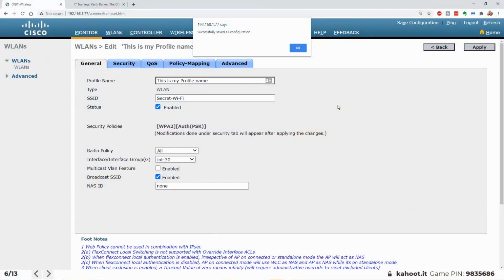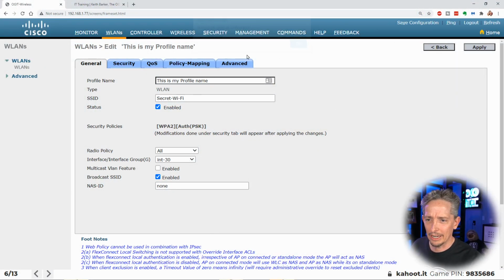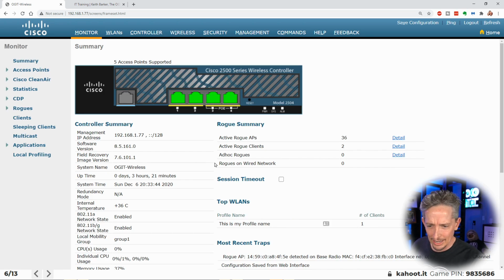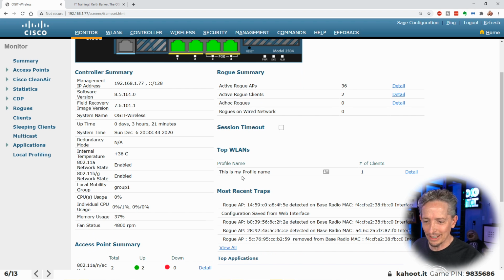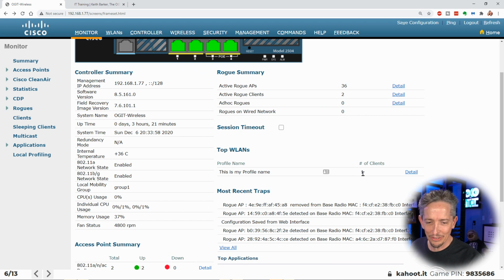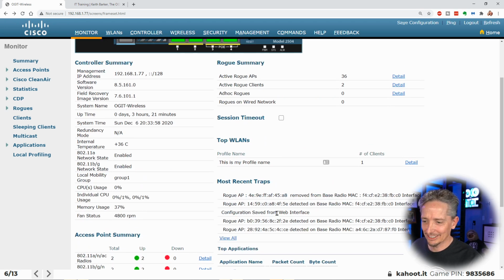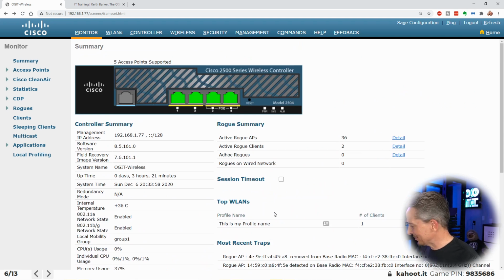So let's go back here and let's go to monitor. Yeah, okay, and go to monitor. And active rogue clients. Oh, there we go. Top wireless local area networks. This is my profile name. Number of clients, 1 right there. Click on detail. Oh, that's for the wireless LAN itself. Let's go back one. So I've got 1 client connected, and that's the client that I just connected to that network.